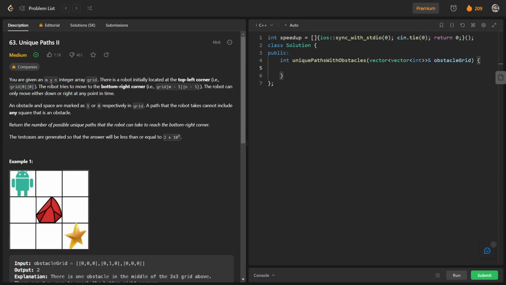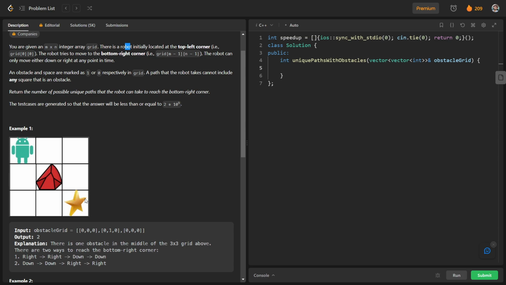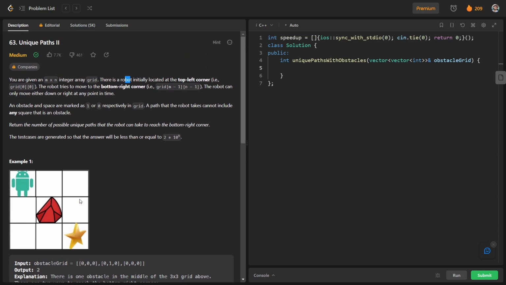So you are given an m cross n integer array, which is grid, okay, and there is a robot initially located at the top left corner. So you can see that at the top left corner, that is 0 comma 0, grid of 0 comma 0 contains the robot, okay, and the robot tries to move to the bottom right corner. So the robot tries to move to this cell, that is grid of m minus 1 comma n minus 1, and the robot can move only either down or right at any point.